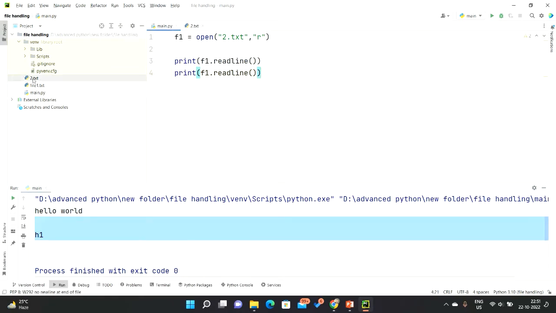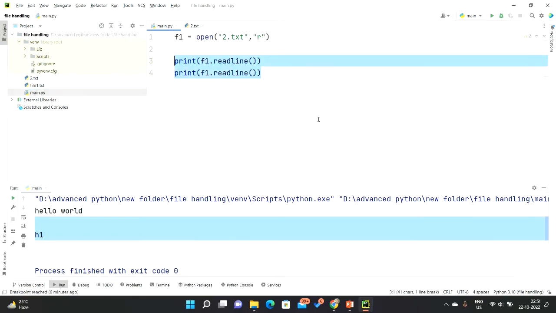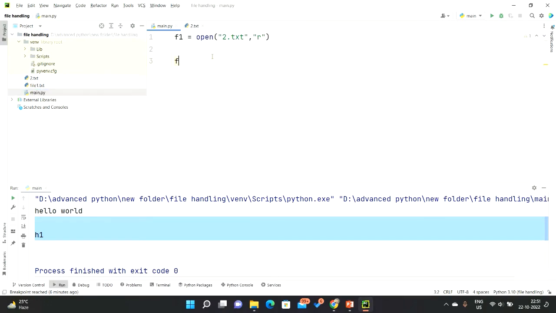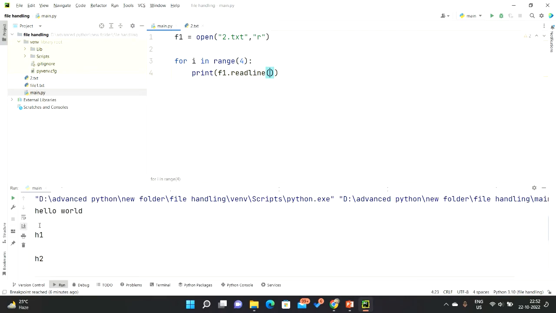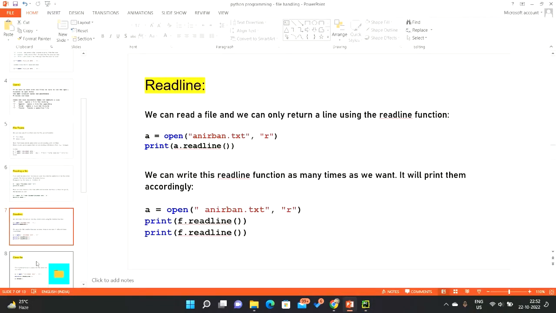Now using the readline function, how can we print everything from the file? We can put a for loop. How many lines are there? Four lines, I guess. So for i in range 4, print f1 dot readline. We are getting all of the contents from the file. It's working. That is the readline function.